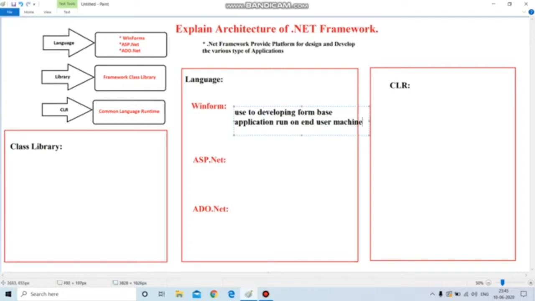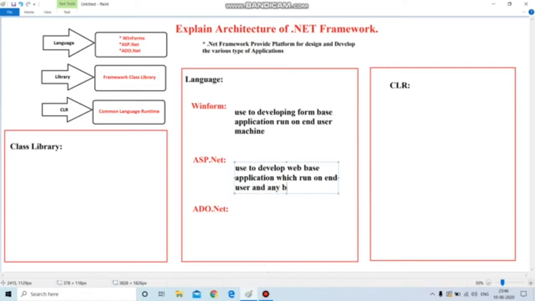Then the second point, ASP.NET. ASP.NET is used to develop web-based applications which run on the end user's browser, like Chrome and so on.